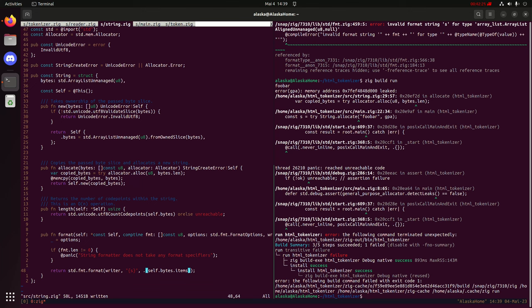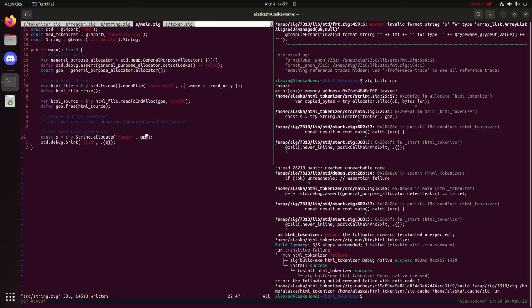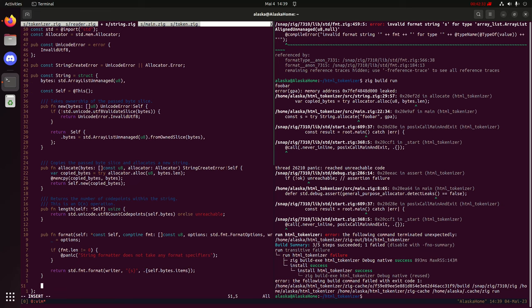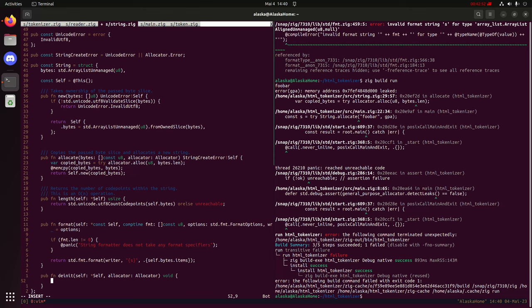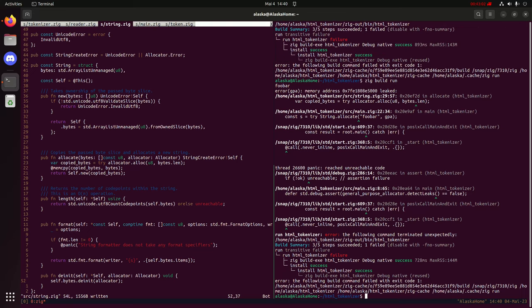So we do actually print the string fine, but then we leak memory because, of course, we don't have a deinit routine. So we should implement that. We want to deinit ourselves, and we need the allocator that was used to allocate the string. This cannot fail because in Zig deallocation does not fail. And then we just call self.bytes.deinit with this allocator. And that should fix that.